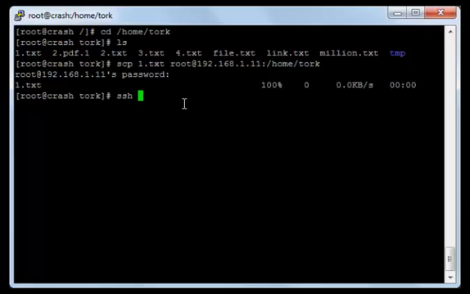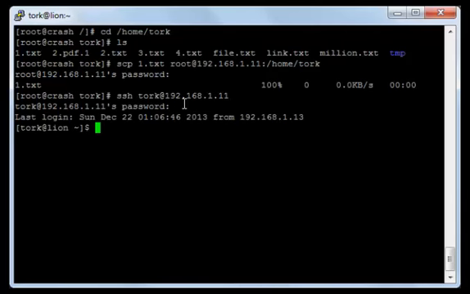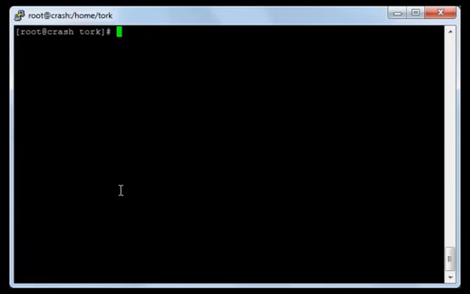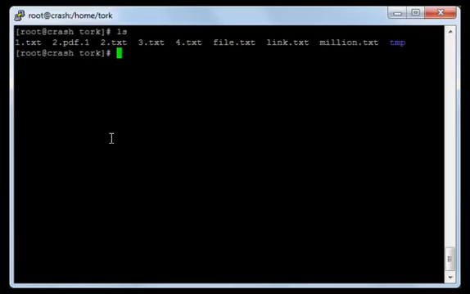I will access the server by the user torque and enter, and I'll type the password, and of course first pwd to be sure that I'm in the directory. Now I will type ls, enter. I will find the file that I have just copied. I'll exit back now. Now I'm back to the torque directory, the directory on the root.